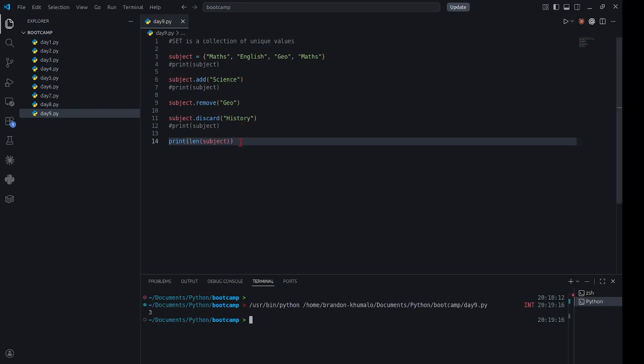So now the len method in a set tells us how many unique items are in a set. Here we have maths, English, geo, maths. So it removed the second maths and only left these three values. So it only tells us how many unique items are in the set. If we have duplicate items, it's not going to count them.